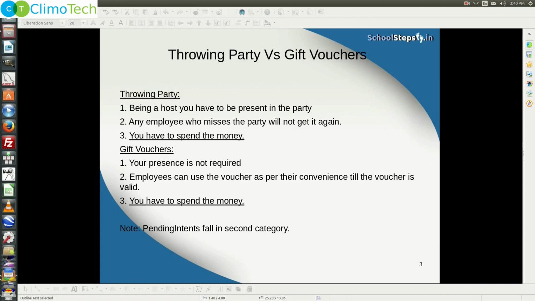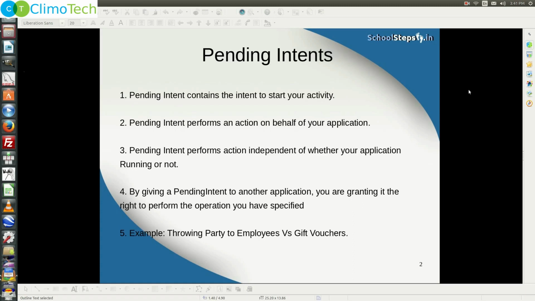Employees can use the vouchers as per their convenience till the voucher is valid. Third thing is, again, you have to spend the money on the gift vouchers. So spending money is common, we'll discuss it. But talking about the pending intents, they fall in the second category. How? Let's see. Point number 1 says, pending intent contains the intent to start your activity.